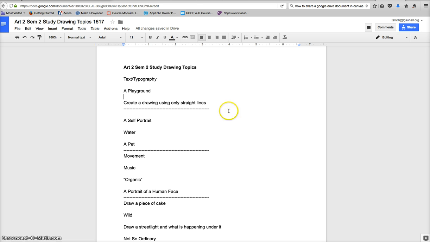Additionally, whenever I do this, if I make changes in this document, once I embed it into Canvas, if I come back to this next semester or next year or the following year and I make a change, since it's all in the cloud, the change will be live and I don't have to worry about re-uploading anything to Canvas like I would if I was using Microsoft Word or something like that.